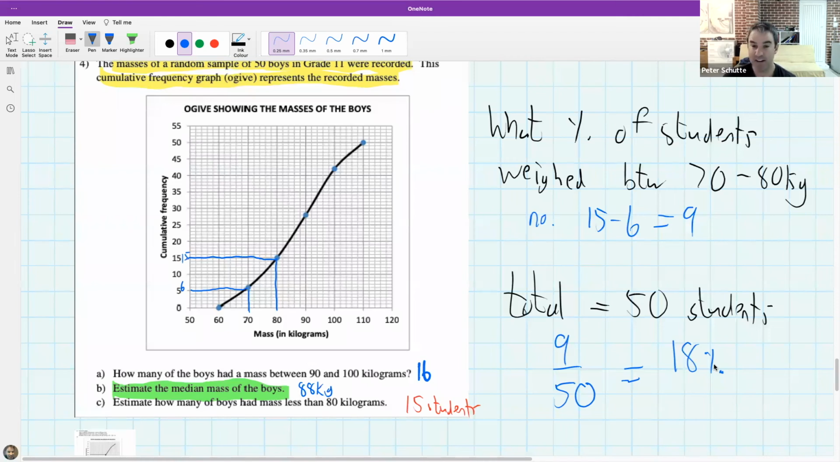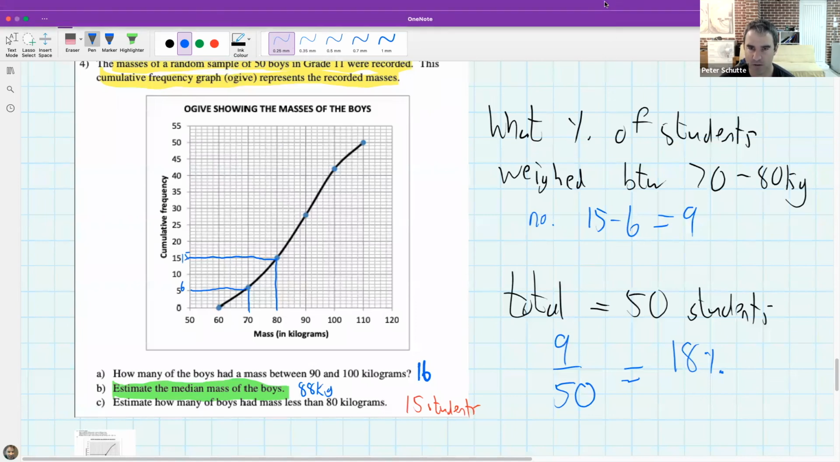Guys, the fact that you got that is very impressive. So I just want to say, well done. We really have gone into quite a lot of detail now about interpreting ogives today. And so I hope you feel good about yourselves.